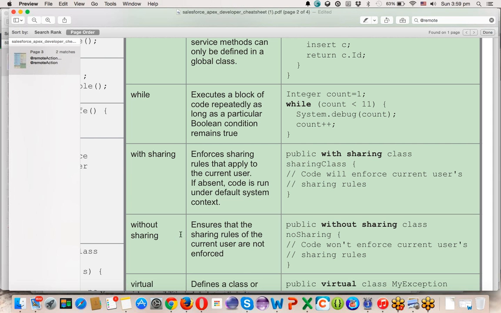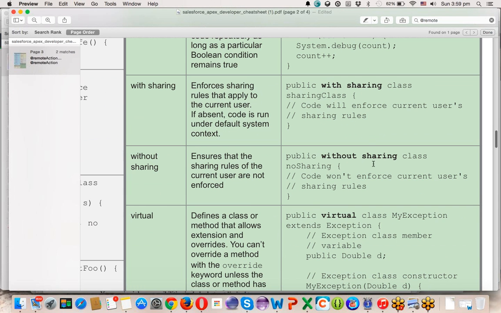Suppose I'm using without sharing. Then the sharing rules are not enforced on this user when I'm trying to show the data on the screen. If you're not defining either with sharing or without sharing, that is the default mode. If you want to use without sharing, you can. The sharing rules will not be included, and it shows all the data, the actual data of this user, on the screen on the VF page.